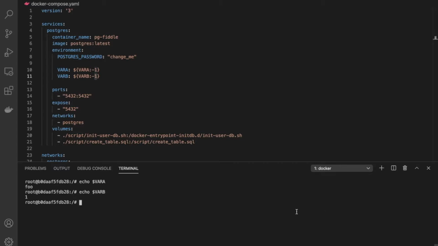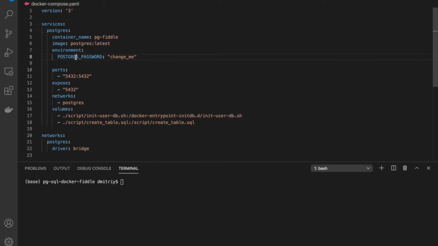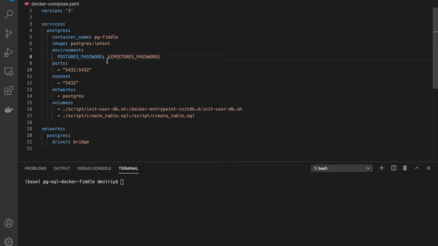So now, what's the point of all this? The point is that you don't want to set password values inside of a file, especially a file like this that is very likely going to be checked into GitHub and available publicly for many people to see. So we're going to go ahead and set this to an environment variable.